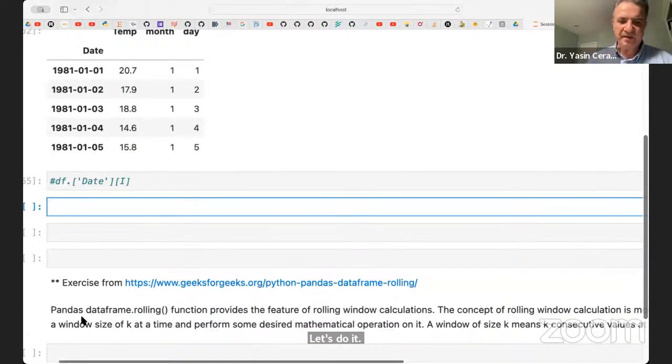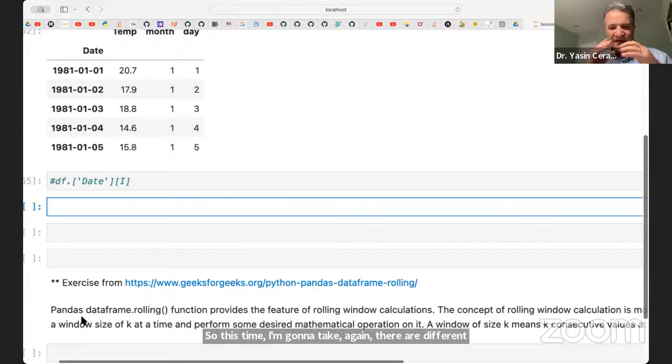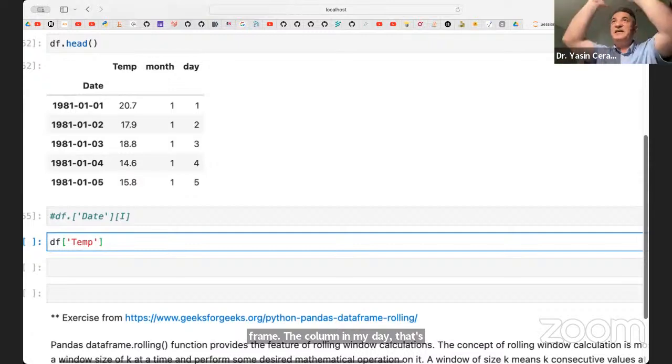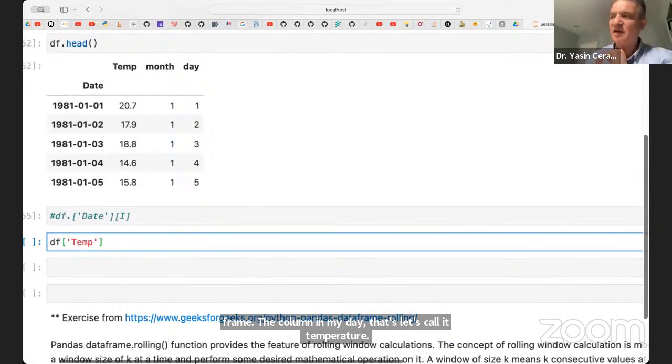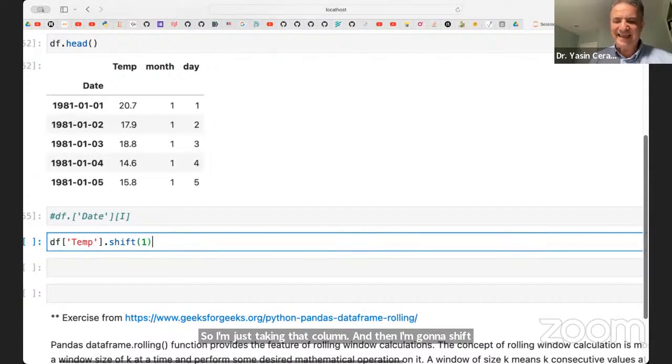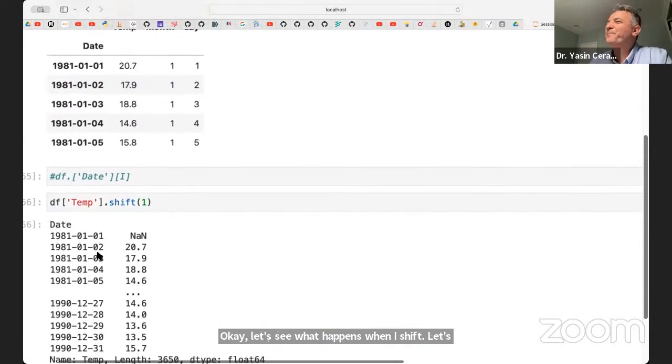This time there are different ways of doing this. Let's start with the very simple one. I'm going to take my data frame, pick the column called temperature, and then shift that column by 1 day because my unit is day here. Let's see what happens when I shift.